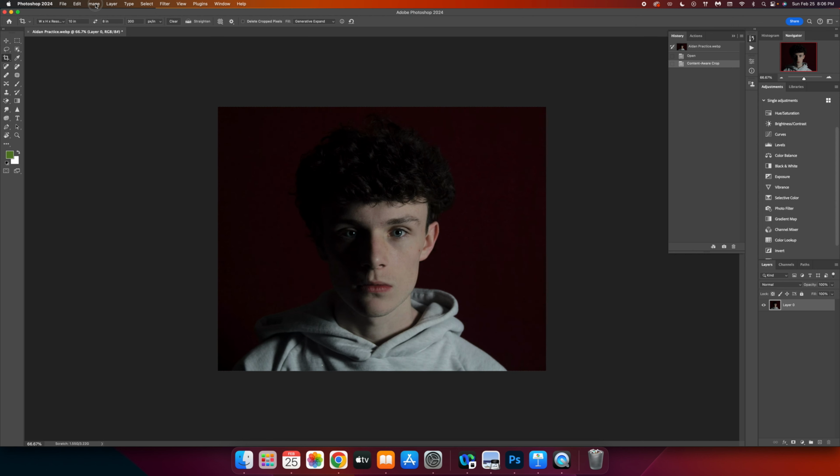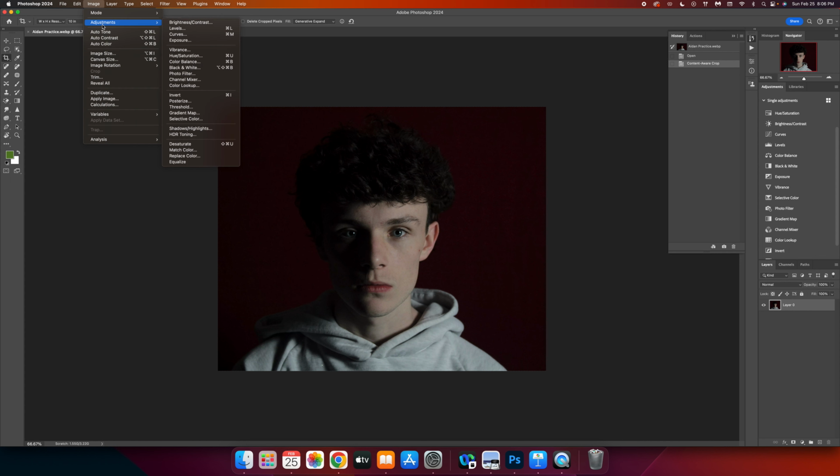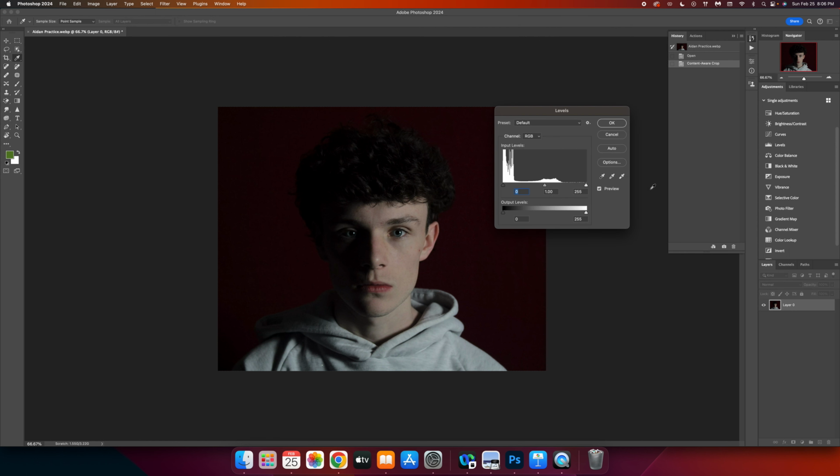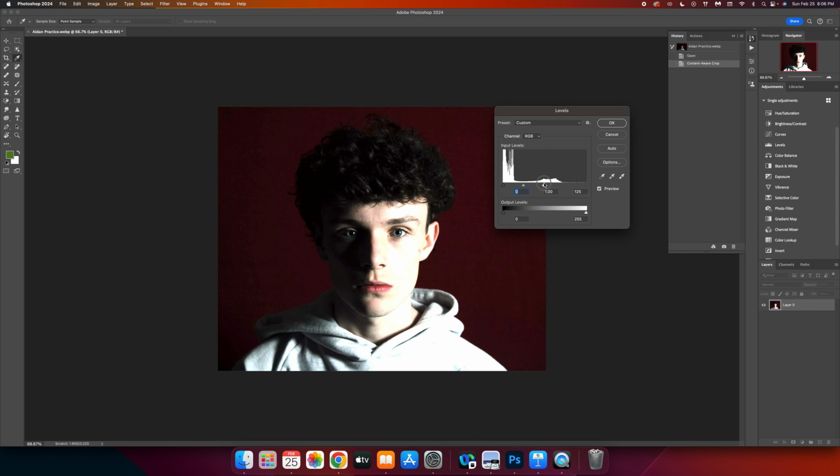Next step is to adjust my contrast, so I'm going to do levels: image, adjustments, levels. With levels, we have our histogram, so I'm going to first start by bringing up my highlights. And the goal is to not blow them out. So remember, don't go past where you can't pick up any skin textures with your highlights.